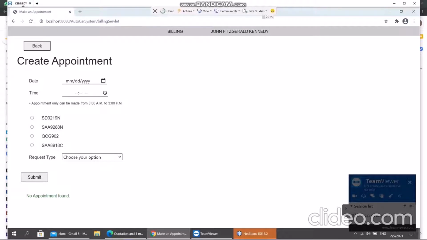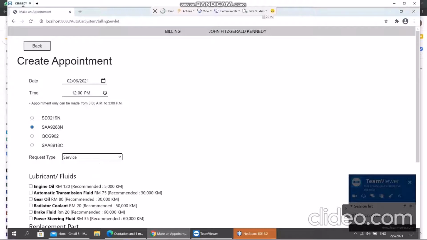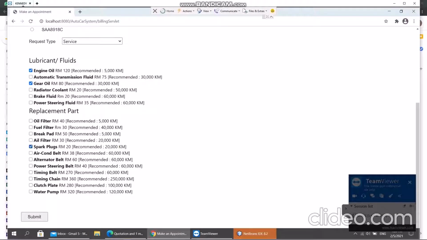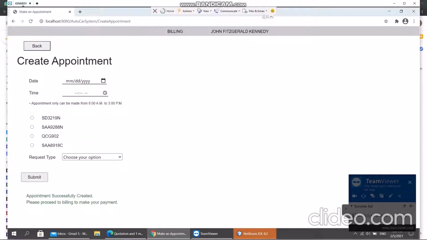So here we can create an appointment. It will also show us a message highlighted in green. It says no appointment found if the customer presses proceed just now. So I'll create an appointment real quickly. So I click on submit. As you can see, the appointment is successfully created.